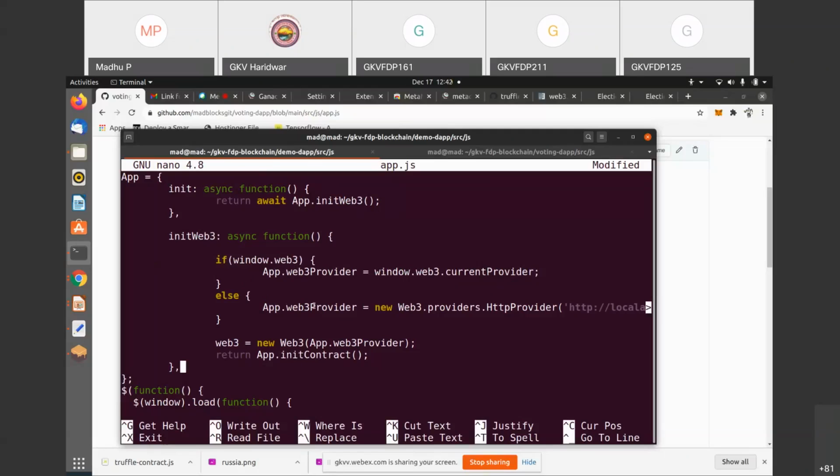So in else, we have App.web3Provider equal to new Web3.providers.HttpProvider. We are providing the HTTP provider through an HTTP URL. What is this URL here? http://localhost:7545. So localhost colon 7545 is nothing but the blockchain server, the server IP and port number, right? So like this, you have to provide an HTTP provider. But as of now, we have the MetaMask extension in the browser. That is why it never comes to else.